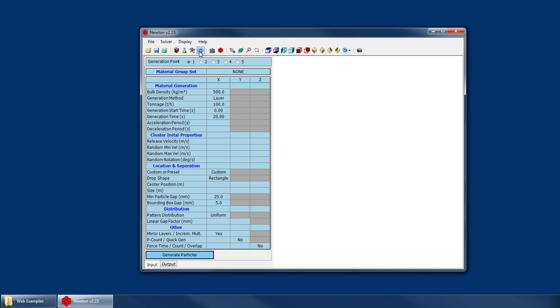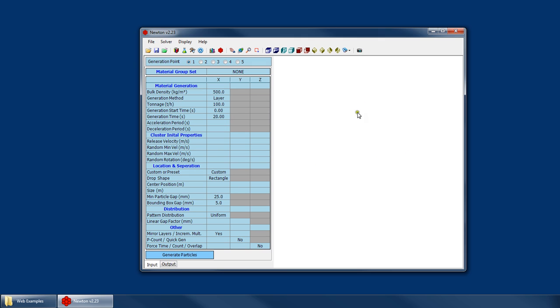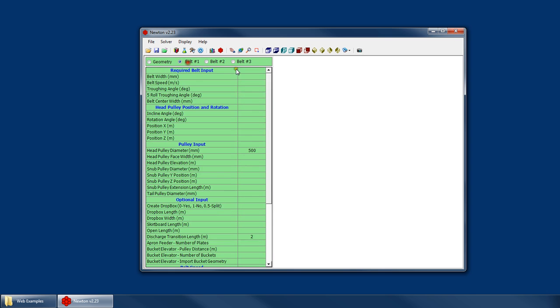bar right here. On the left hand side you'll see the input and the output grids, and on the right hand side there will be a preview of the geometry as well as your material when you generate some. So let's go ahead and create a belt here, say 1200 millimeters and 3 meters per second.